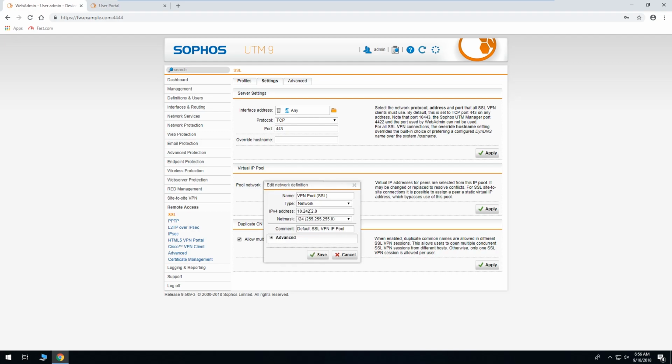So if you don't like this, you can double click on it and you can edit that and make it something else. If you are running multiple UTMs and there's a conflict, you can change this to something else, and there really is no restriction. As long as it's a free range, you can use that.